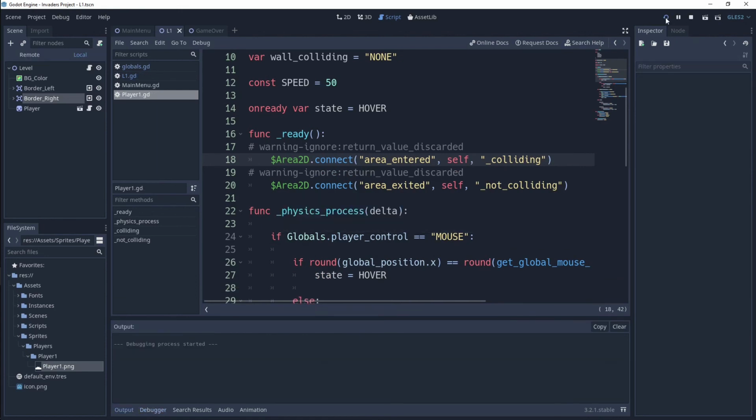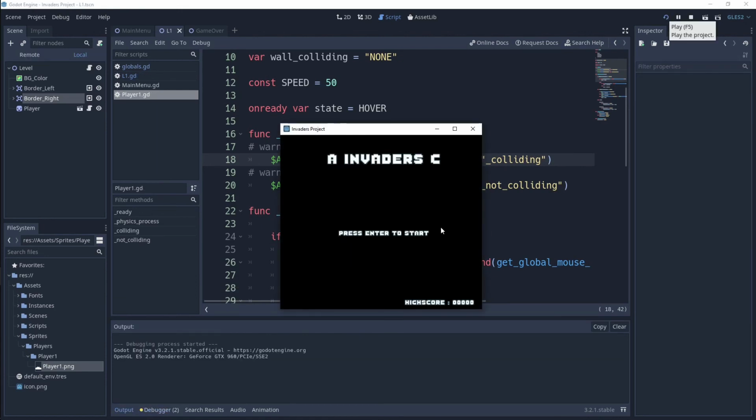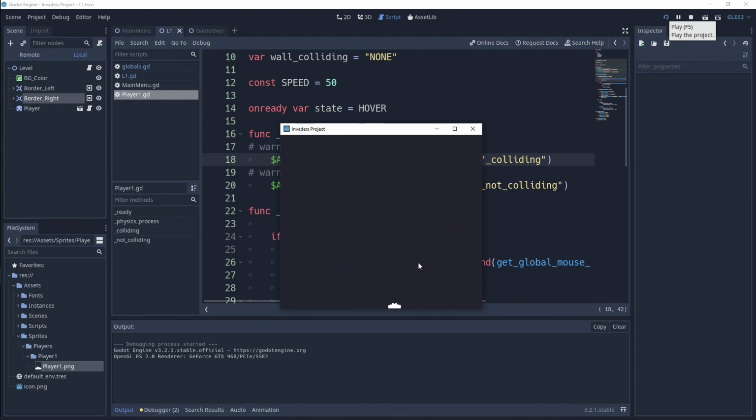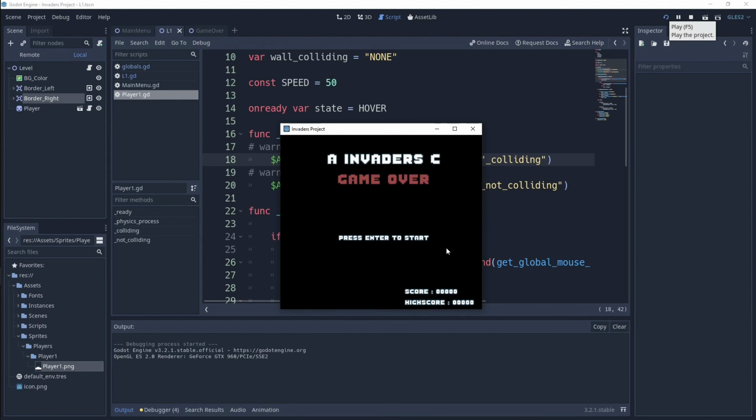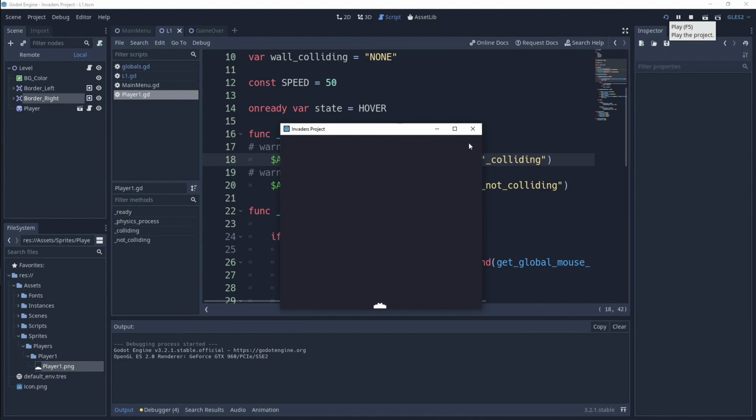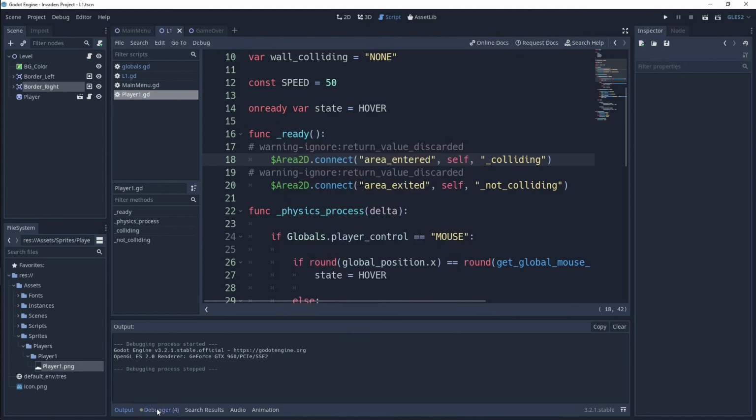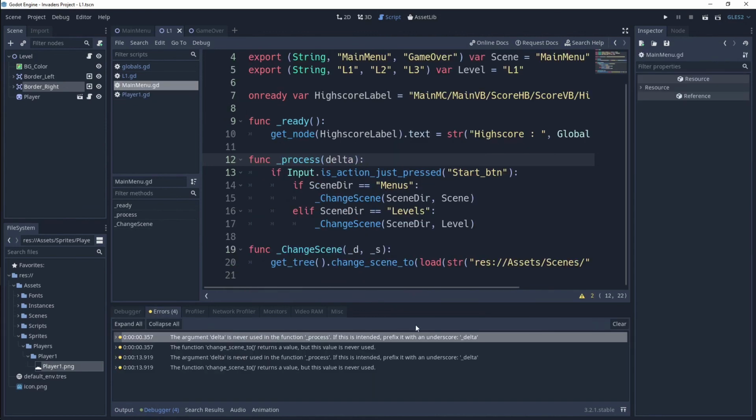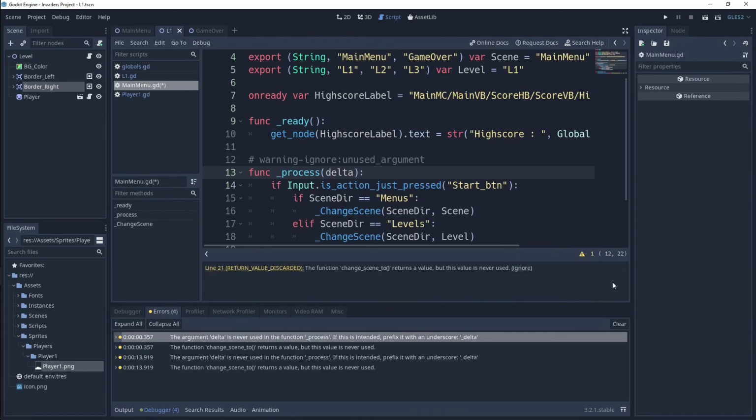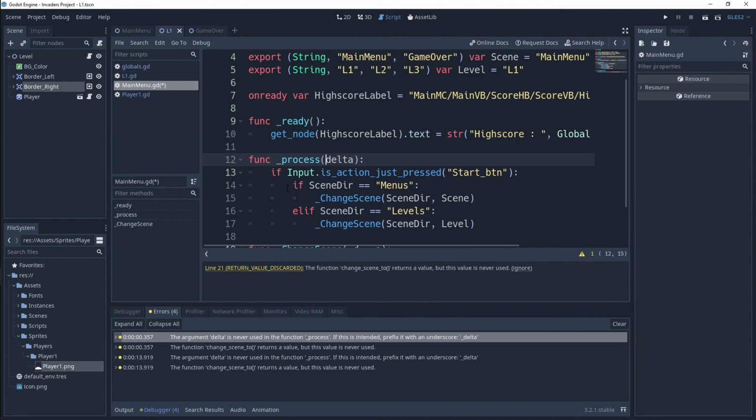And now I'm going to play the game. I'm going to press the start button, and I can move the mouse cursor, and it won't follow the mouse, but I can press the keys and the player will move with the keyboard. If I press escape, it will go to the game over menu, and if I press the enter key again, it will go back to level 1. We have 4 more debug errors. Just going to ignore. Actually, undo that. We're not using process delta, so just add an underscore here.